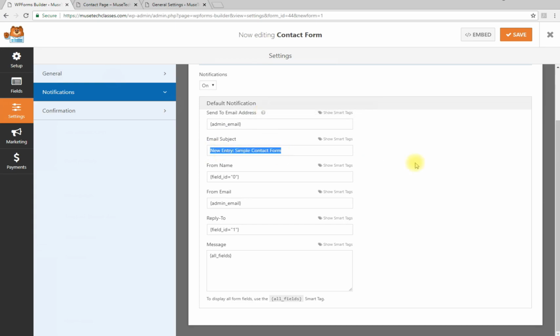You can change the email subject that shows when you get the email. That's where the subject line will come in. I'm going to change it from, let's see, contact form from my website, or you could say website contact form submission.